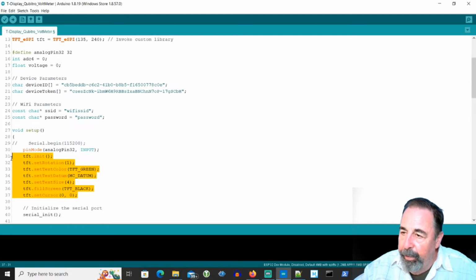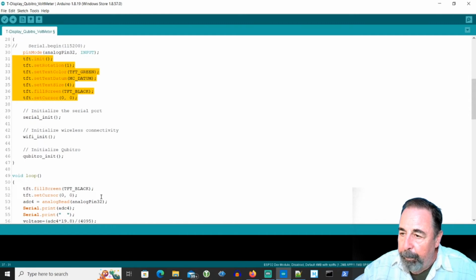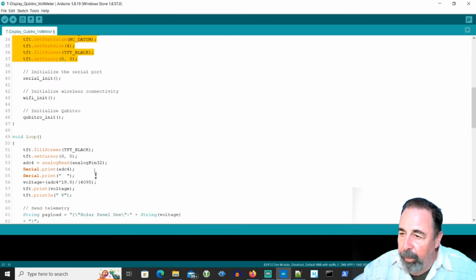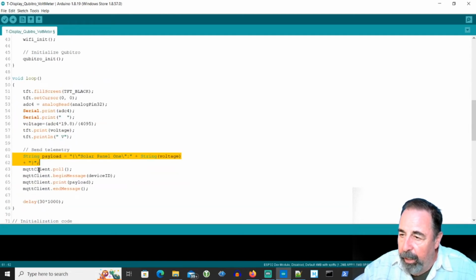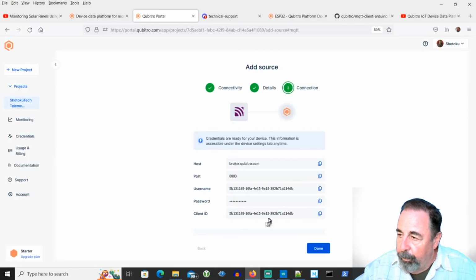A little further down here, I'm setting up the TTGO T-Display. And here in void loop, I'm displaying the voltage on there. And you see here from the example sketch, I needed to modify it a little bit, but this is building the payload for the MQTT client. And then it begins the message, prints the payload, and then ends the message. And again, it uses that device ID from the portal here, client ID.